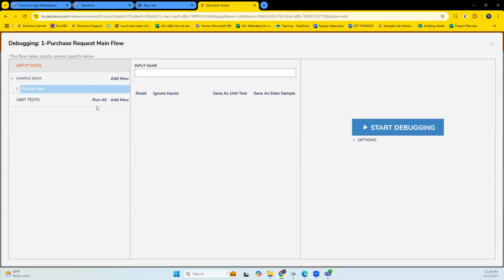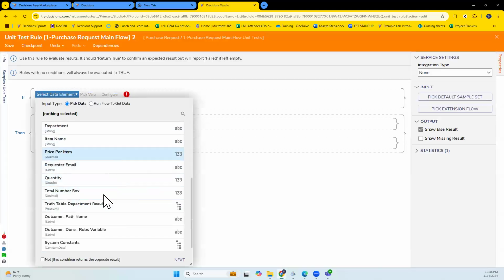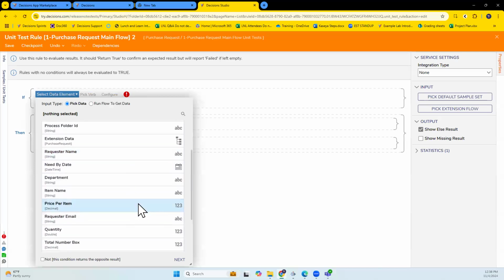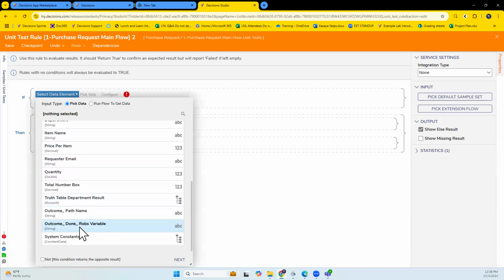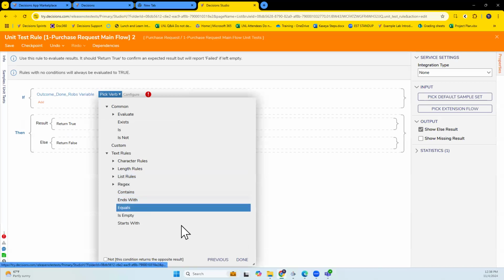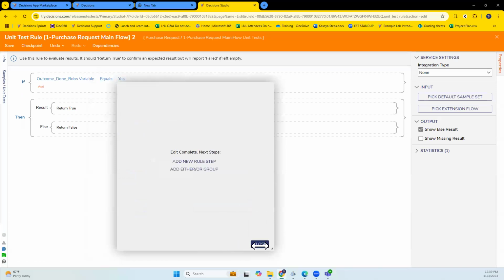When I go to that debug option again and make a unit test, I can say, does Rob's variable, maybe I didn't save it. Oh, here it is, outcome done, Rob's variable. Does that equal, is that less than, is that greater than, whatever verb you want based on the data type. Does it equal a certain thing? Does it equal yes?